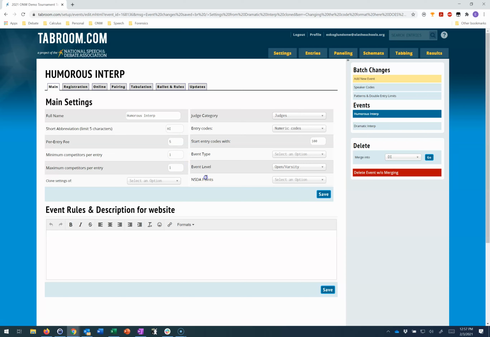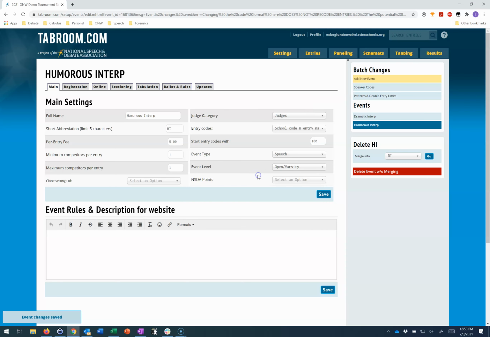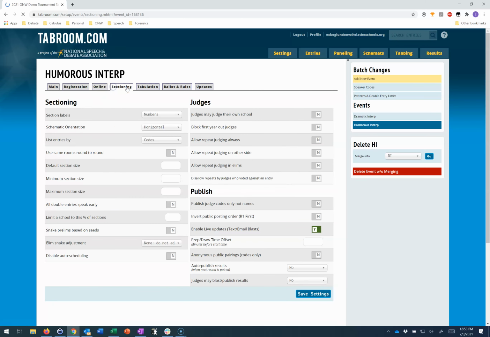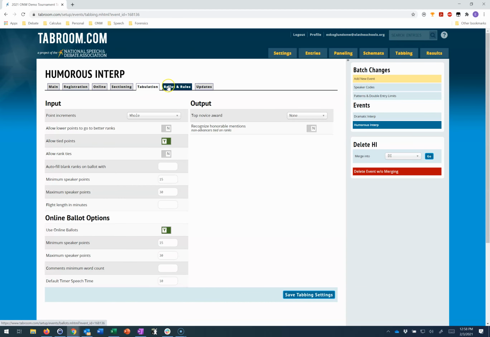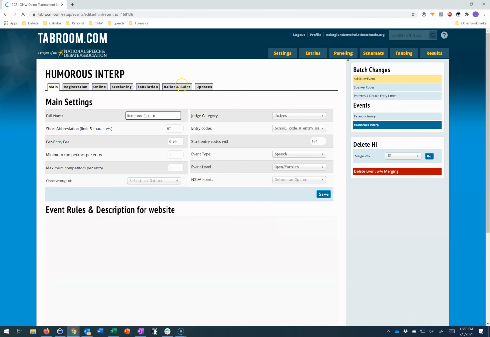There's one person on a team no matter what. Entry code is going to be school code and entry name. The event type is speech. Again, I don't know why that NSDA points drop down is behaving badly today. But if I go through and check the other settings, I'll see that everything else is set exactly as I had set it for DI. Now, if I get around to Extemp, of course, there are things I would do differently. But for now, let's say I'm just running a tournament with DI and HI. You can kind of figure out how it would look to add those other events.